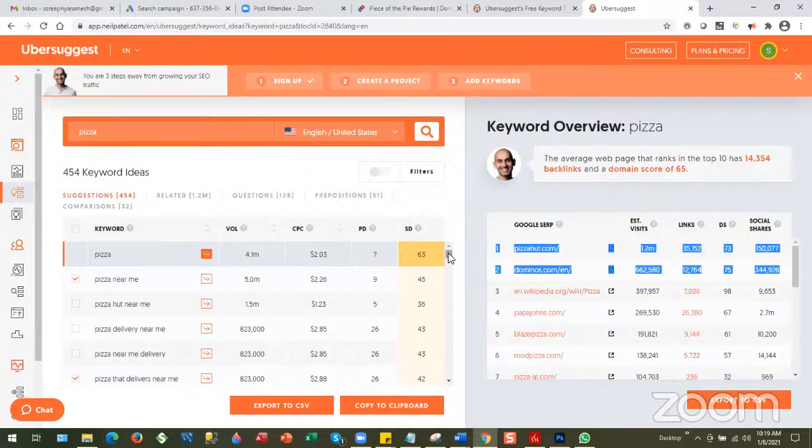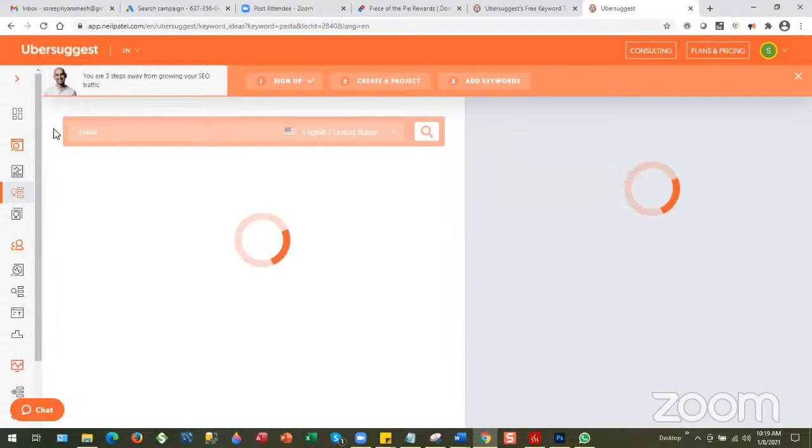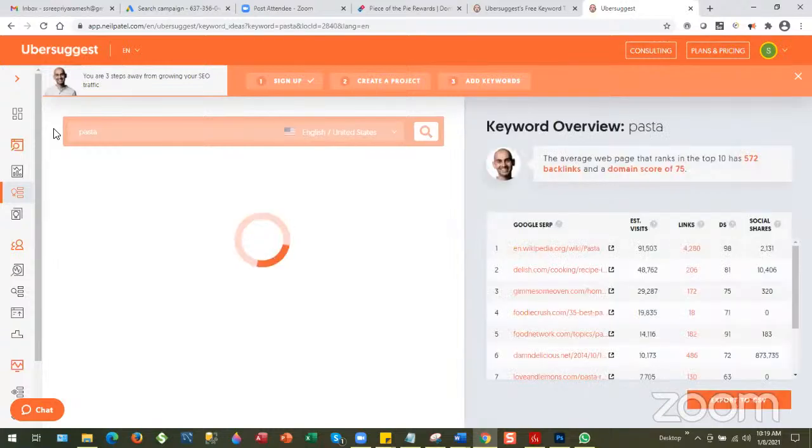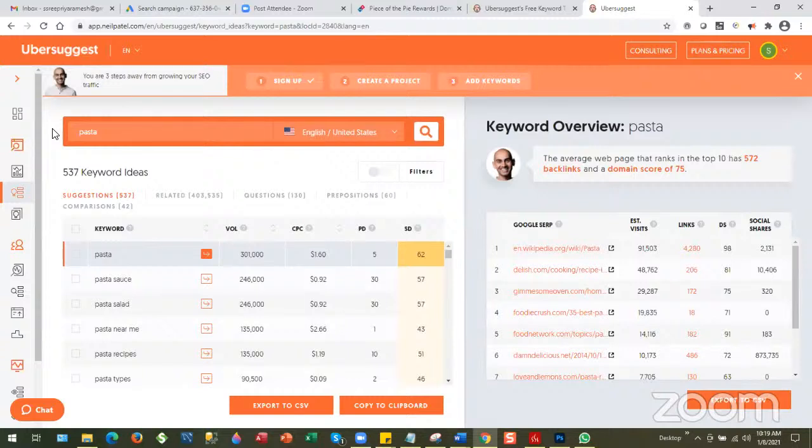Can you search pasta? I wonder if Domino's even comes into the picture, because Domino's is not big in terms of pasta, right? So there you go. There are Domino's pasta keywords that we can target. There is a dollar, there is 92 cents. There is pasta types. That's a keyword we could leverage, which is like 9 cents.